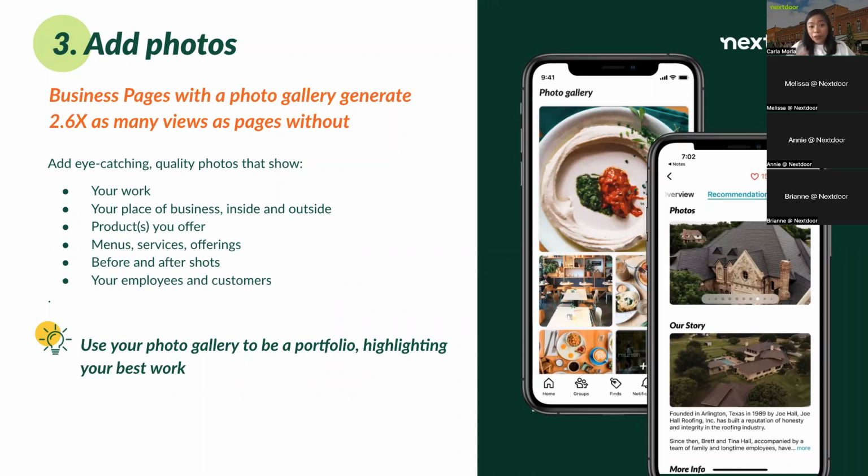Beyond your cover photo and your profile photos, your gallery is going to help give new and potential customers a better idea of what your business is all about. It's going to help them visualize what their experience could be like before they even step foot into your restaurant or your office or have you go over to do a project for them. These photos are going to help them determine whether or not they're going to actually be a customer or book you as a service provider. Not only that, business pages with a photo gallery generate 3 times as many views as pages without. So that is just an easy solution to make sure that people are seeing your business page.